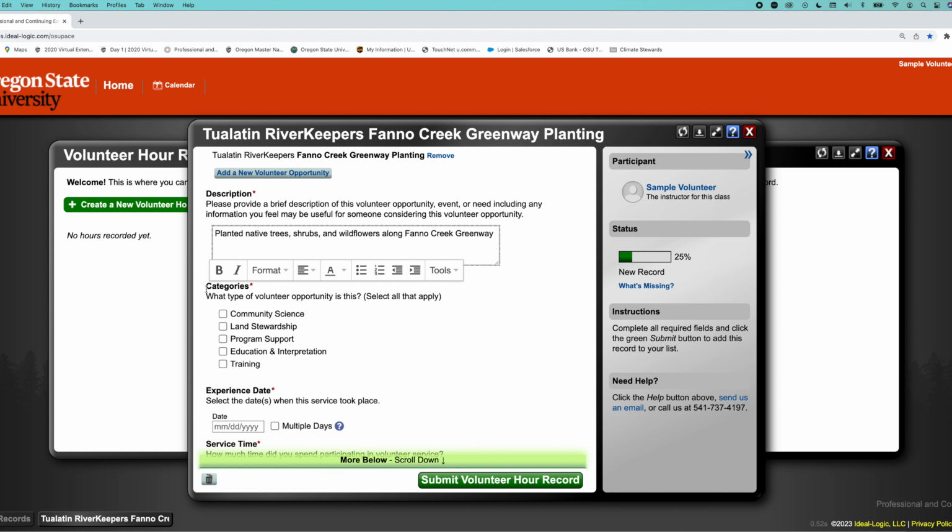Now, the next step is categories. What kind of volunteer activity did you perform? We have divided it into 4 main categories: community science, land stewardship, program support, and education and interpretation.